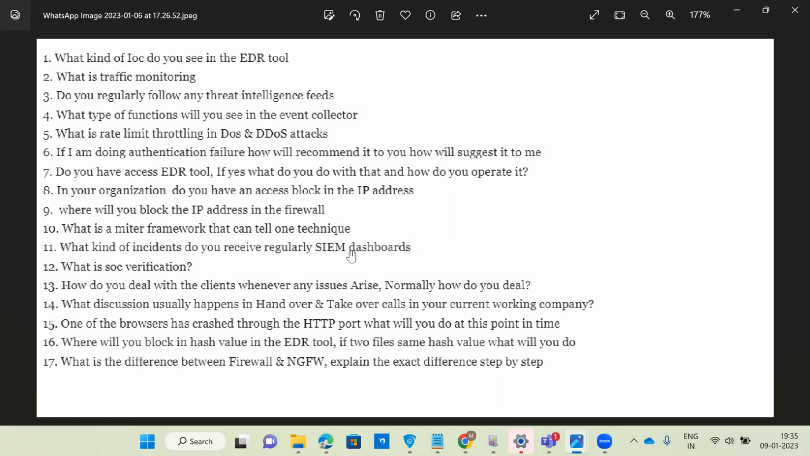Okay. What is SOC verification? What is SOC verification? Verification. SOC verification here means identifying whether the incident is a false positive or a true positive. Additionally, gathering the evidence for the false positive and true positive.